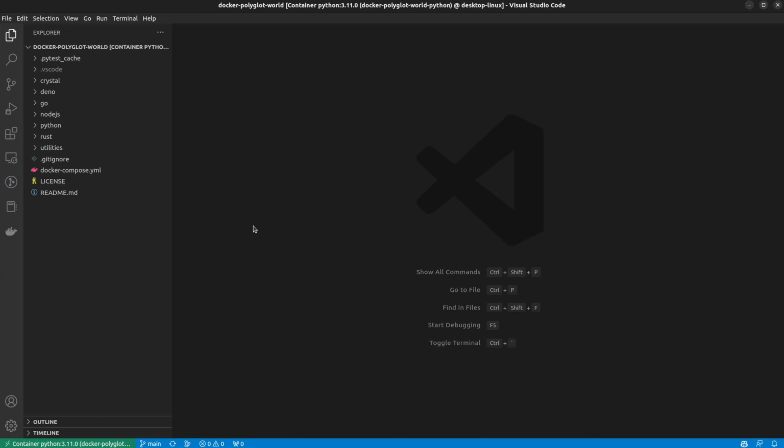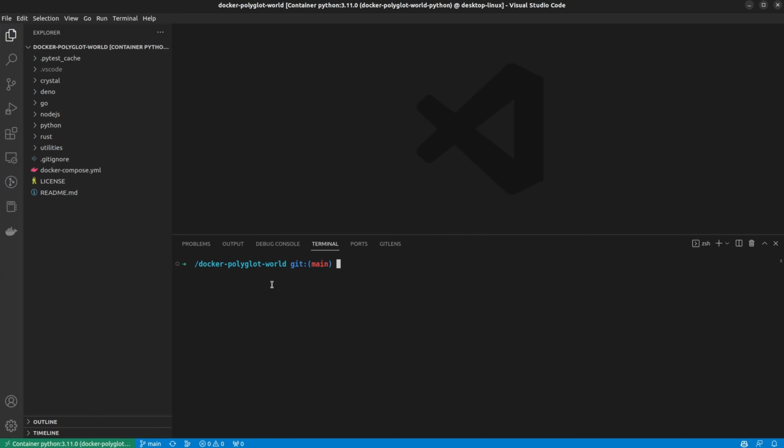What I'm going to do now is bring up the terminal. I'm going to type hostname, and you can see there is that Docker container ID. So I am now within the container, and this VS Code instance is running inside of there.